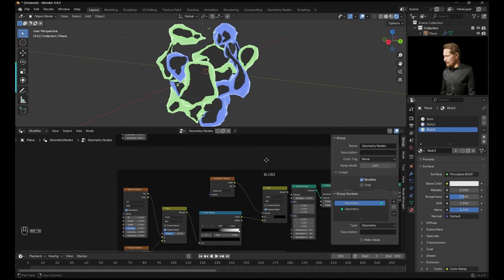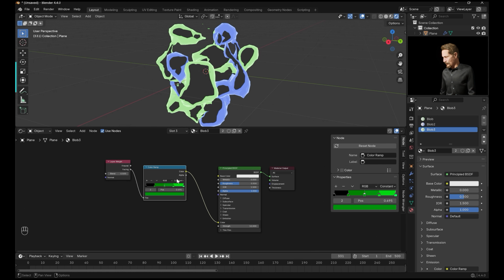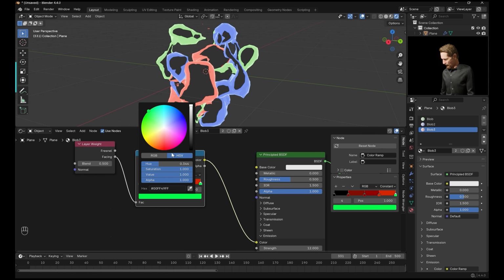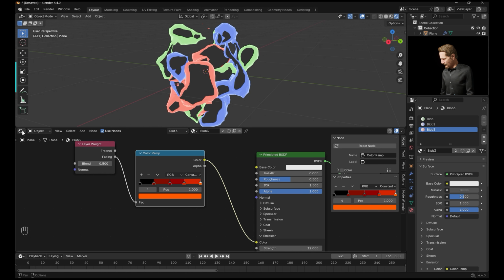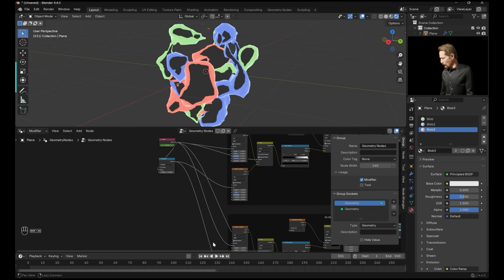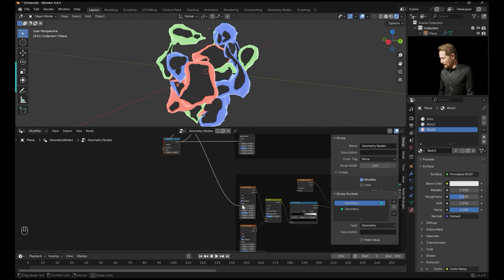Pop back into the shader editor for Blob 3 and, yes, you guessed it, time to change the color spectrum. Let's go with a bold, juicy red this time. A bit of drama never hurt anyone, eh, Freddy? Now, let's hook up our value driver to the third and final blob group, just as we did with the others. No need for more keyframing, thank heavens.